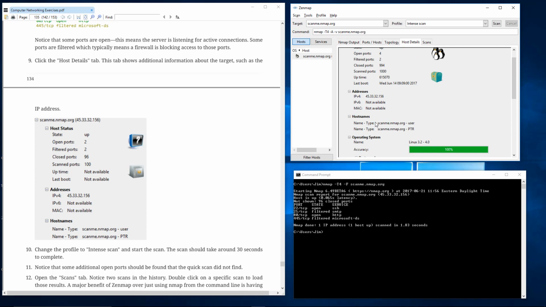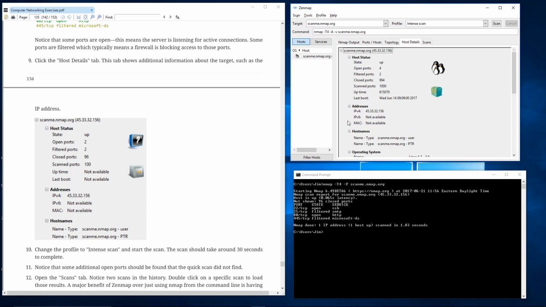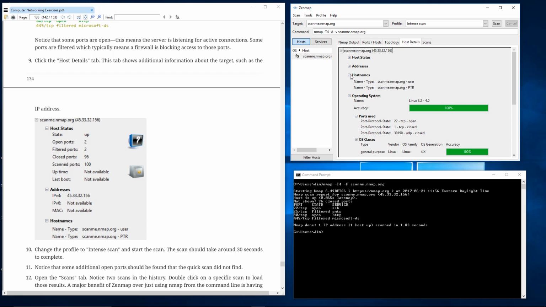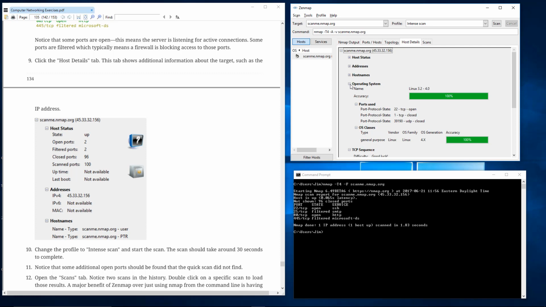You can see some DNS information. Uptime and last boot time, we do have that information. Sometimes you have to be a little bit skeptical to take all this information at face value. For informational purposes, it's usually pretty accurate. Sometimes the operating system, it tries to make its best guess. It doesn't always get it right. That's okay.